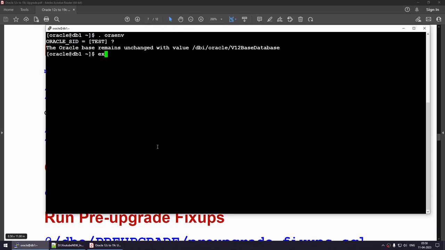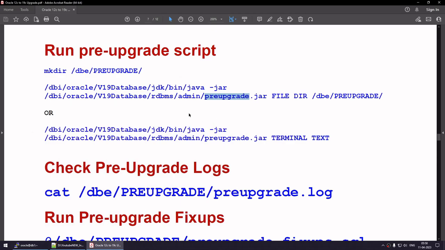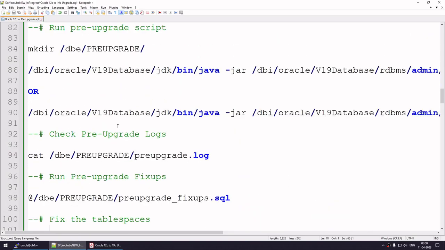So if I say echo $ORACLE_HOME, if I show you this, then my Oracle home is the V12 database, Oracle base is V12 database, but the pre-upgrade utility that we are going to run, we are going to run it from the V19. So we are going to run it from the 19C home. So the pre-upgrade is present in rdbms/admin, and the Java is the Java pre-upgrade. So we need to specify the Java file location, which is also present in jdk/bin/java. So let's take that particular command. So we are now going to run this.